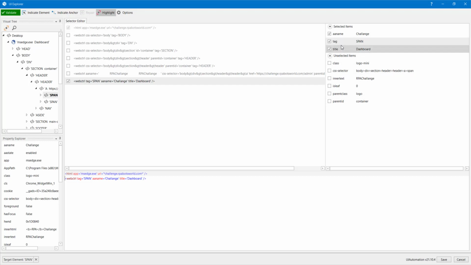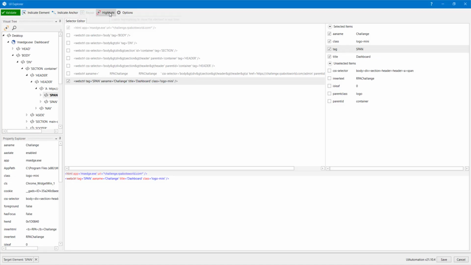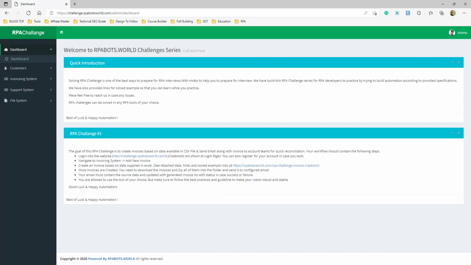You should experiment with all of these to make it more stable. You should not only try once and say it is working, it should work. You can always try multiple times using different options, for example, I added logo mini. What will happen to this? Let's validate it. Validation is good. And then highlight. It's not highlighting somehow. I don't know why. Let's save and then look at it.